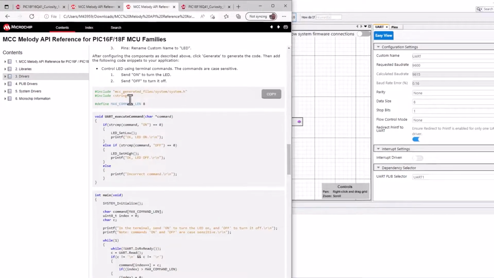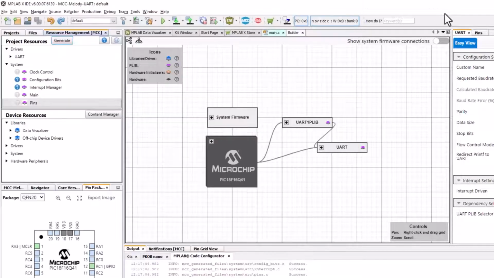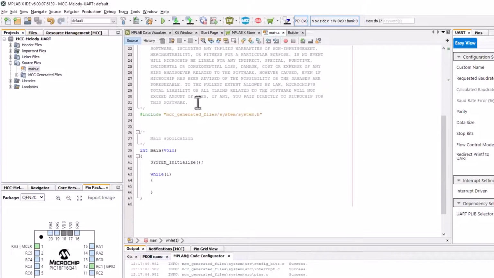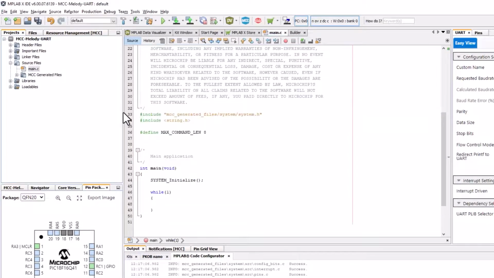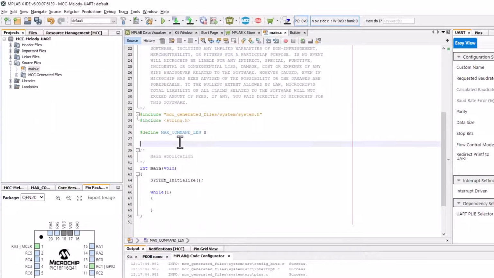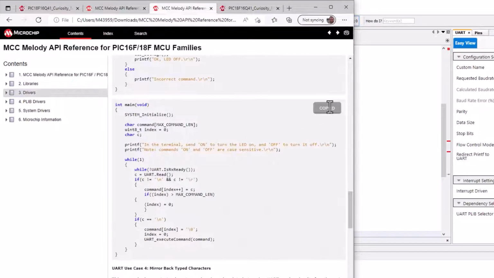Now let's look at the code snippets. We have string.h and a maximum command length. An execute command which passes the on and off commands. And finally there's a main giving you some instructions and then taking in the characters.